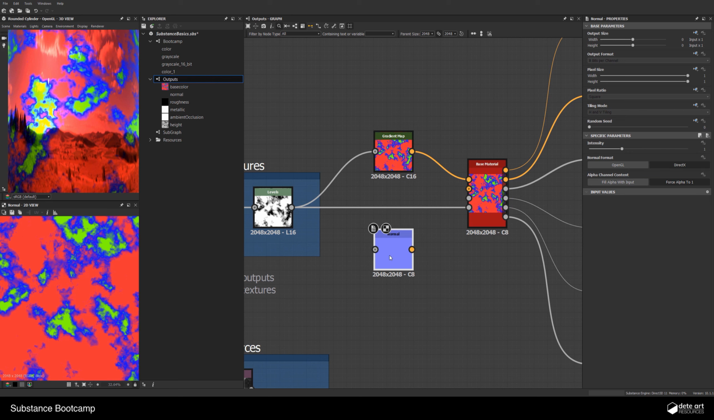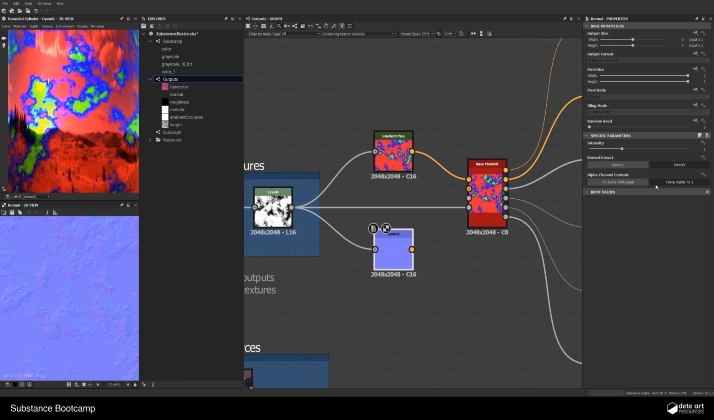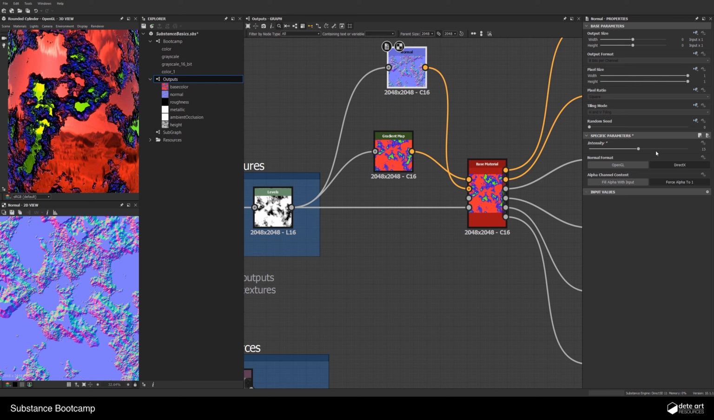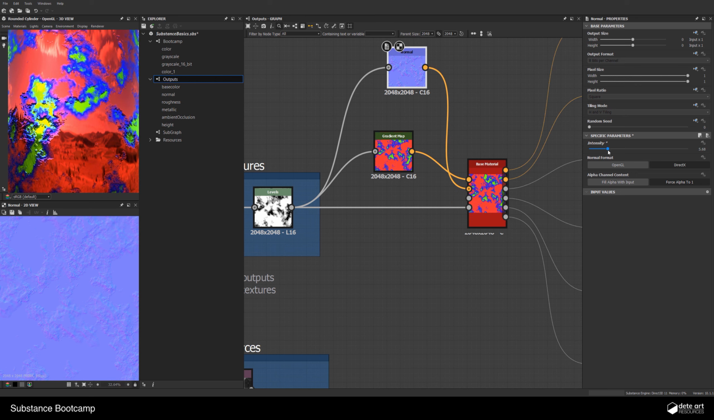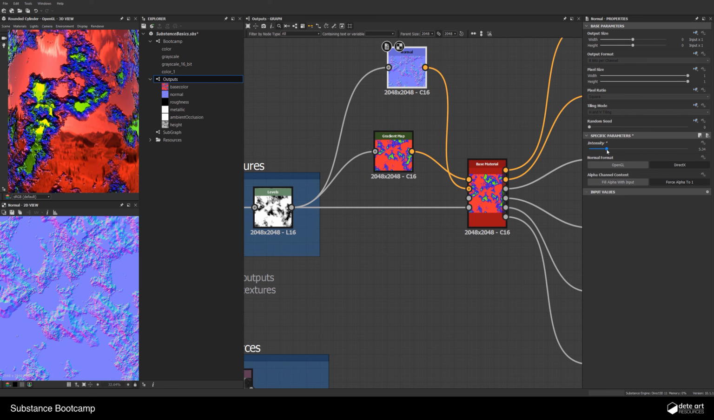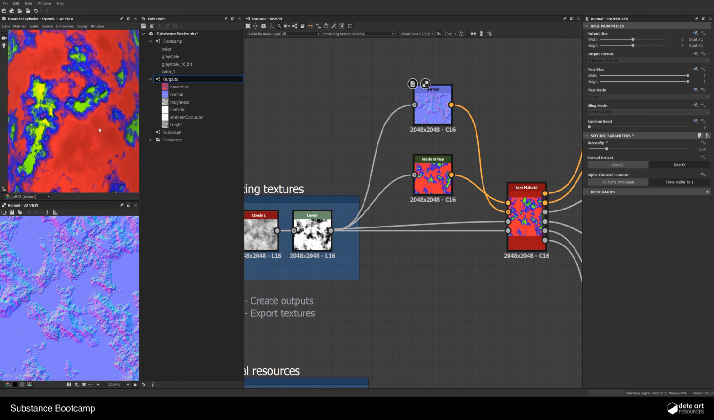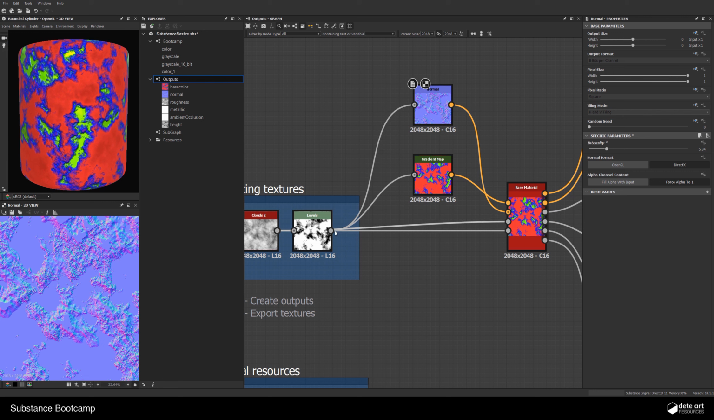And normal, you can define that here yourself. Just hook that up to here and define your own strength to whatever you want. And roughness the same, if you want to use this one for roughness, or if you want to make some custom.